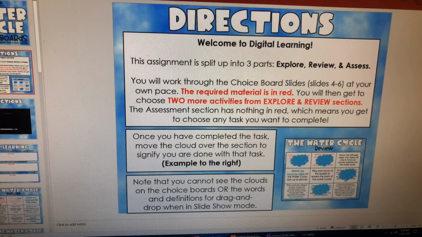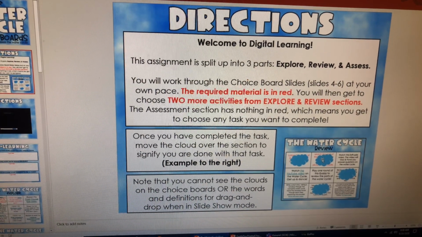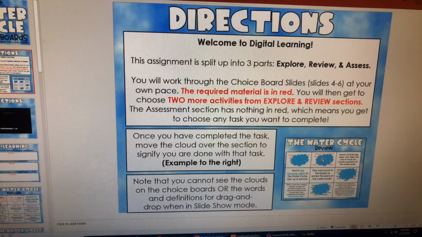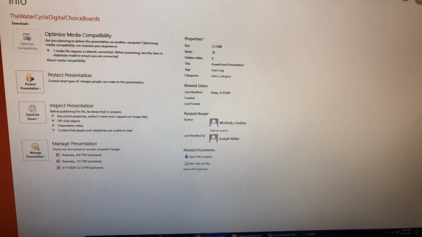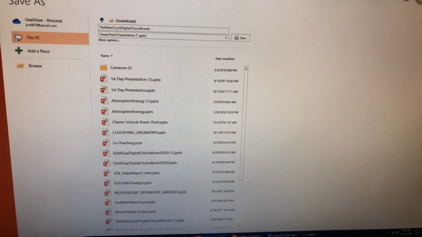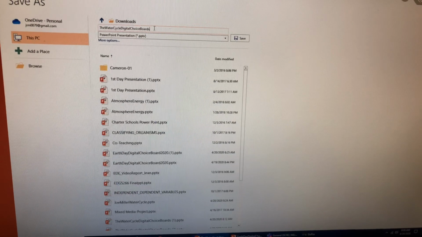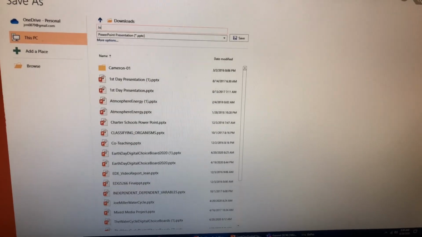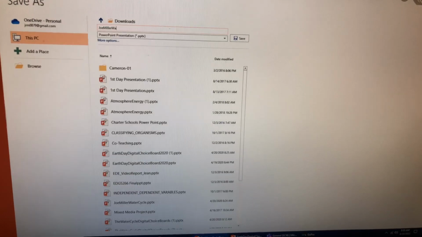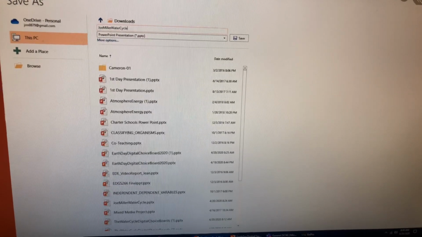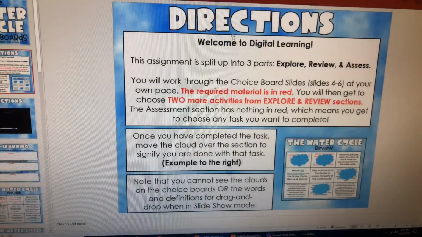If you notice this example here, they have little clouds over the activities, and you'll see what I mean in just a second. We also want to save this as your own work. So File, Save As, and then you want to name it with your name in it. So I called it Joe Miller Water Cycle, and that saved it as my own work. And I'm going to name it 1 because I already have a water cycle named after myself.